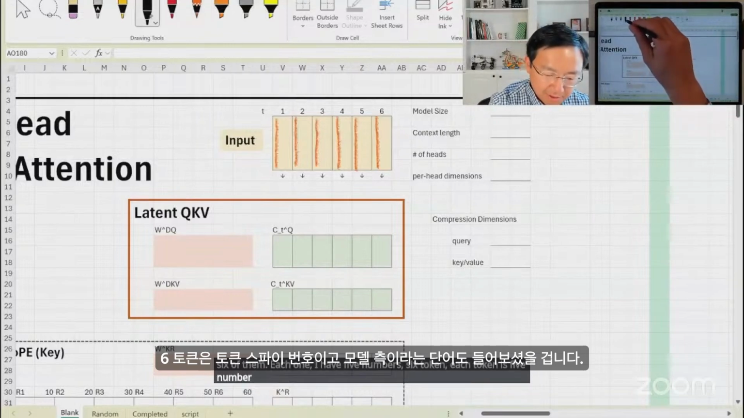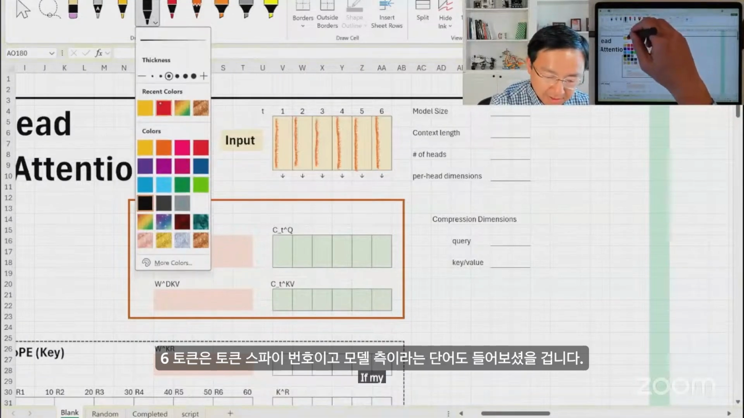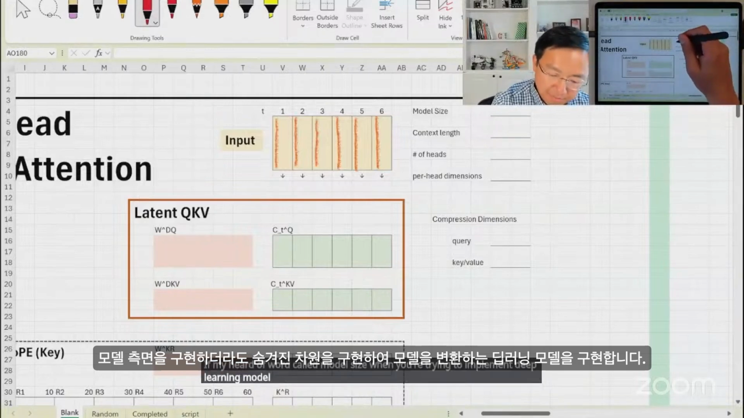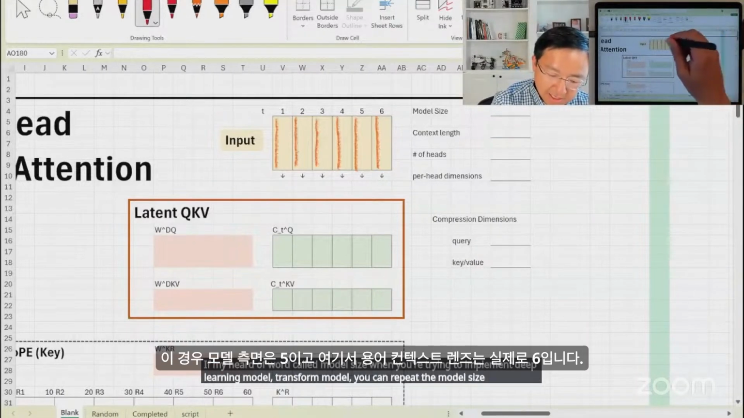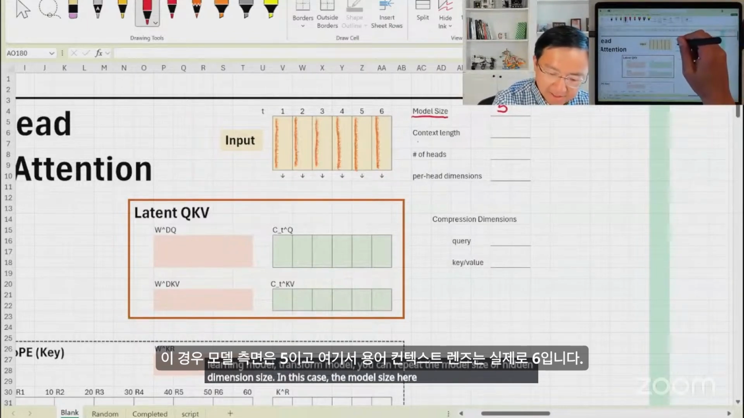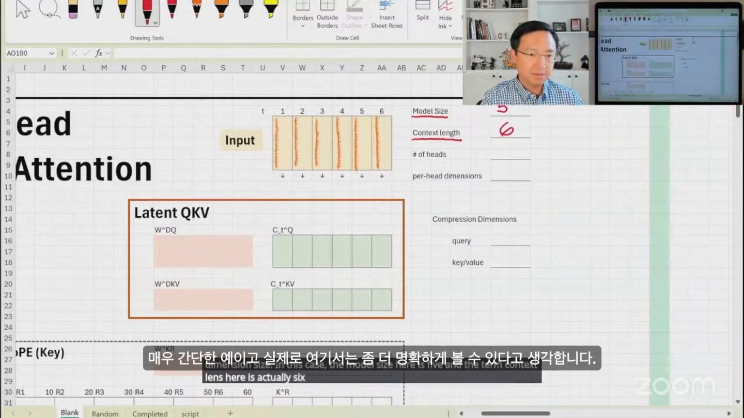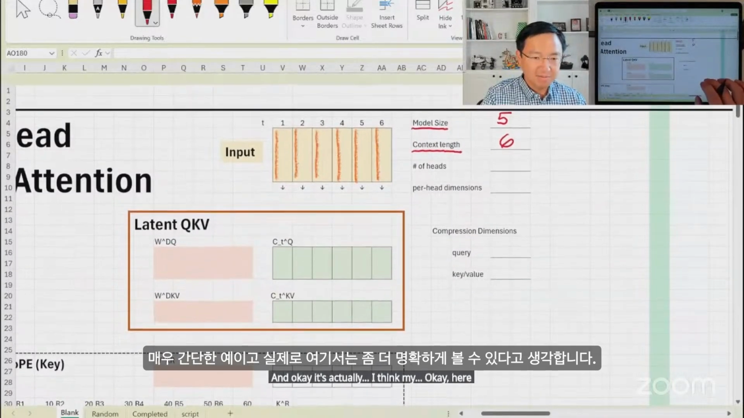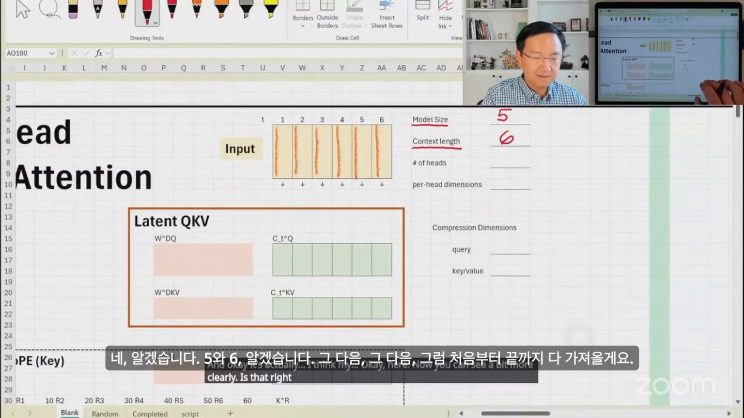And you might have heard of the term model size. When you're trying to implement a deep learning or transformer model, you can pick the model size, or hidden dimension size. In this case, the model size is 5, and the context length is 6. They're very simple examples. Now you can see it a bit more clearly. Okay, 5 and 6.